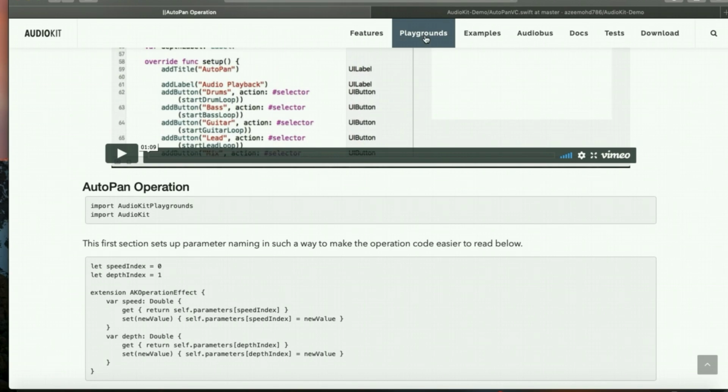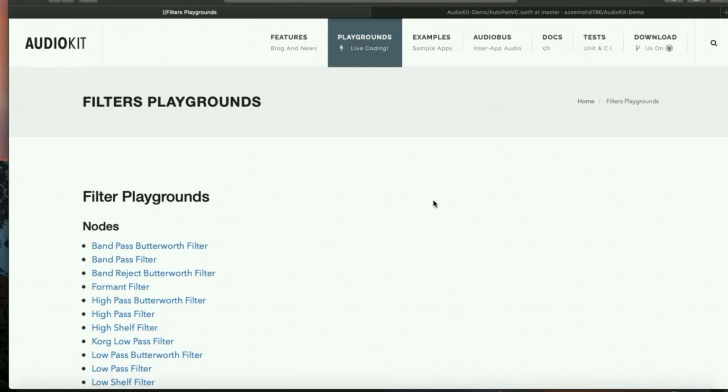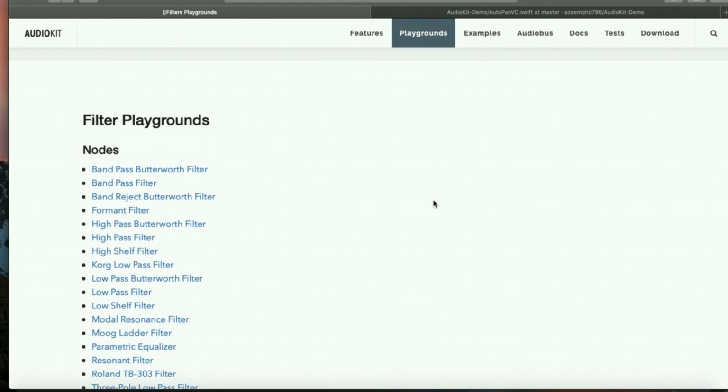This is about the AutoPan operation with playgrounds. In the next part, I would like to show more effects, such as filter effects and other stuff if required.